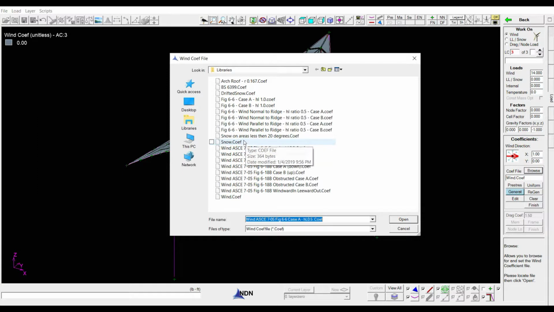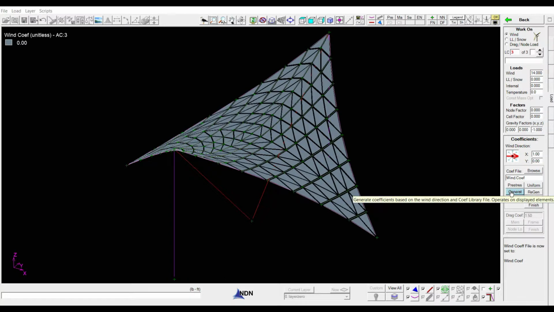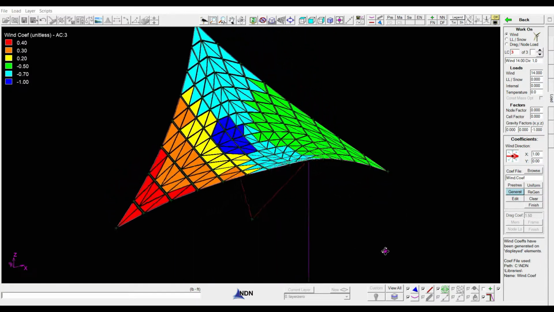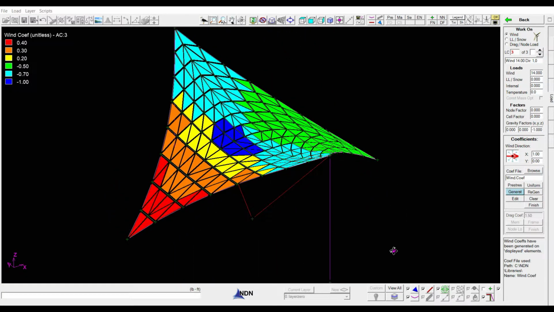So for example, we have some snow cases, some wind load cases. I'm just going to select the generic wind load case, but you can also see that we have all of these ASCE wind codes already set. So I'm going to go wind coefficient, open that, and then to apply those wind coefficients to my structure, all I need to do is click generate. NDN will automatically apply the appropriate load coefficients based on the geometry of my structure. And here are the coefficients it is applying up in the upper left-hand corner.